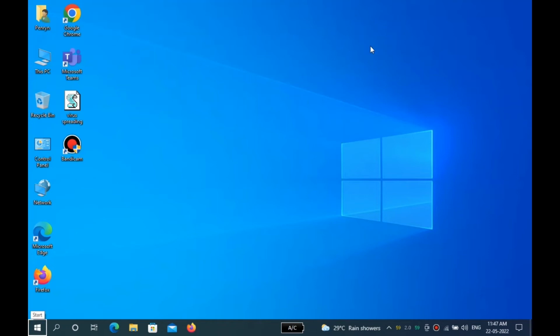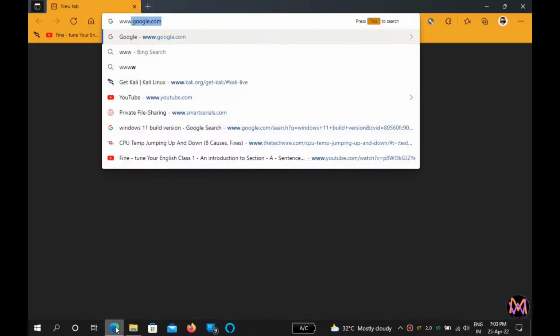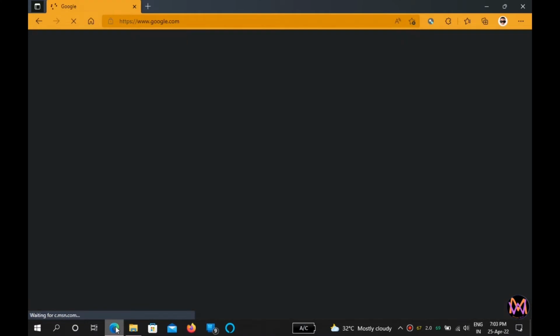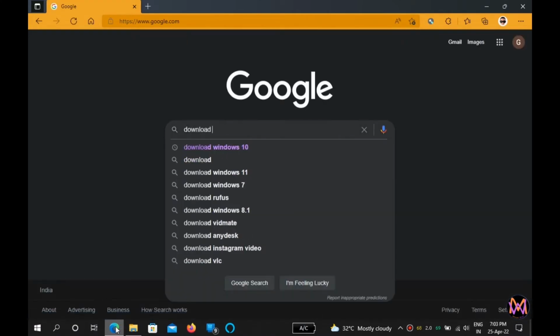Hello friends, today I am going to show you how to install Windows 10 on any device. So let's get started. First go to your browser and type download Windows 10 on the search bar.